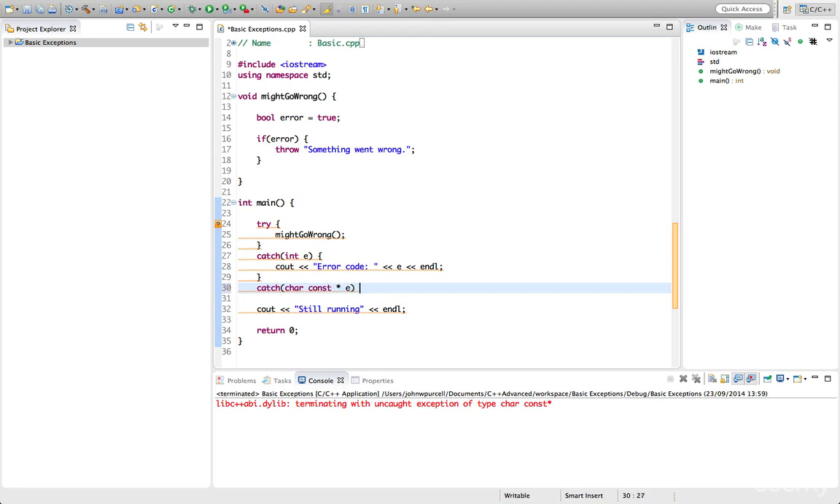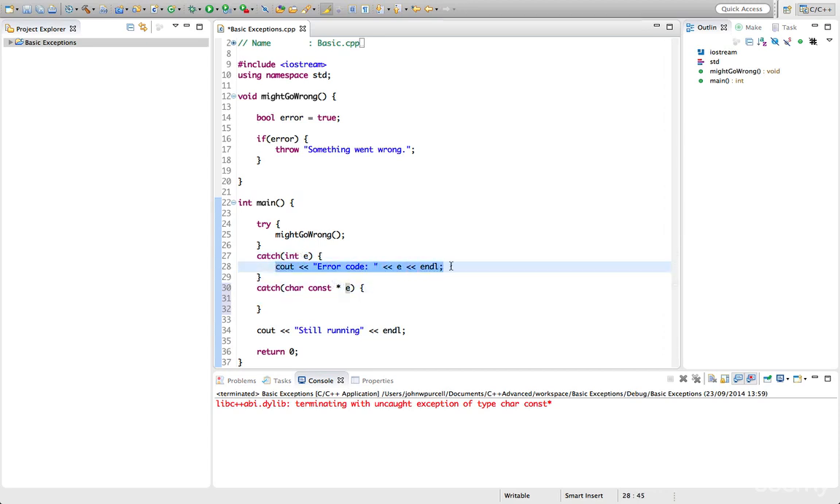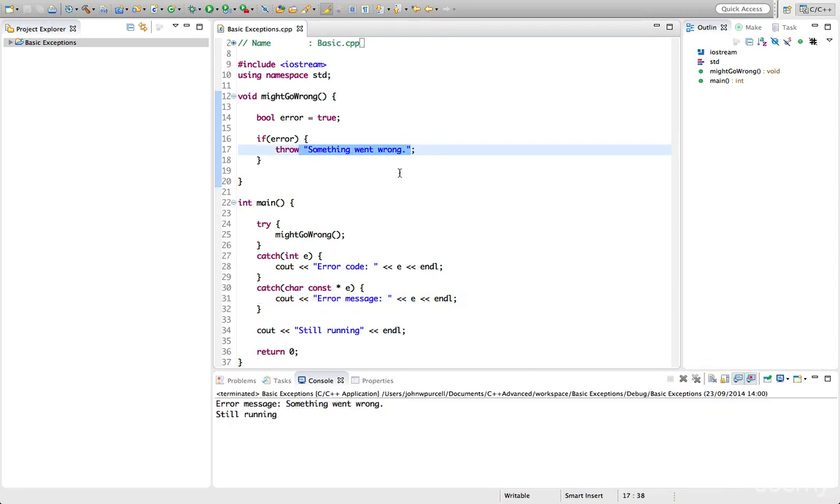We'll call it E again, because the scope of this E is limited to these brackets, so we can use another E here. And let's say "error message", and see if we can catch this error message. And in fact we can. So we could have multiple errors in this function.